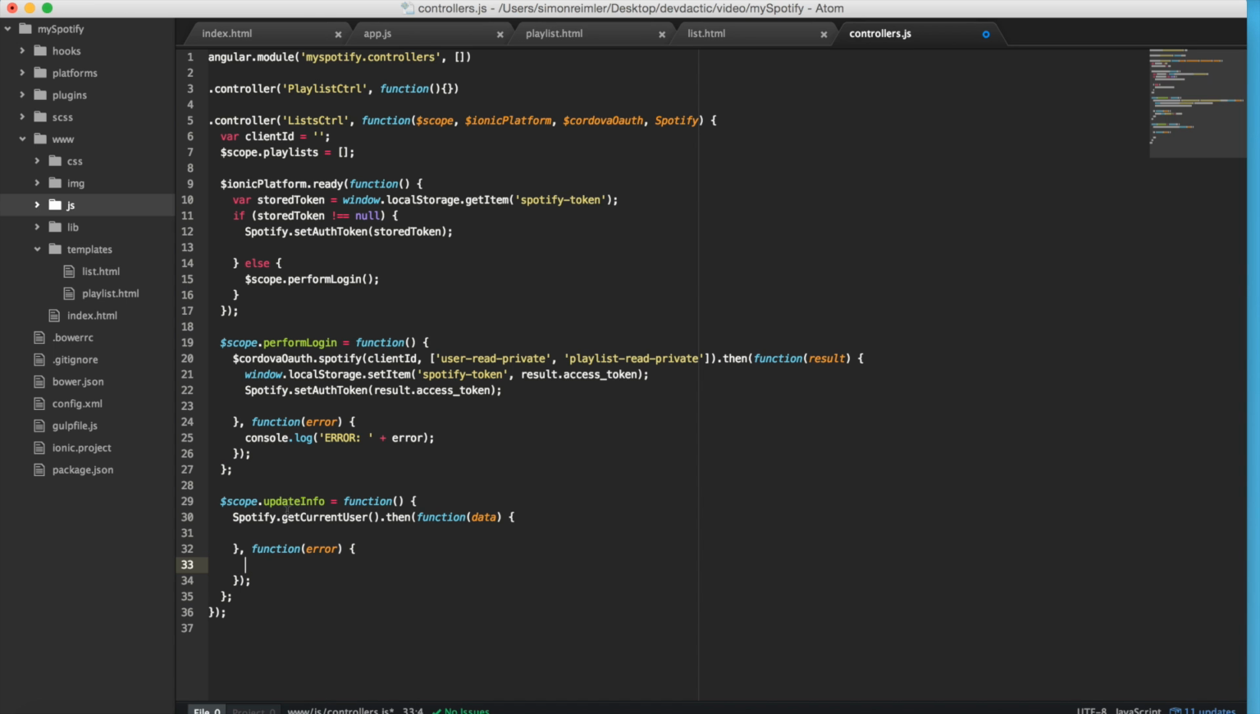Oh, okay, so if we can't get the current user, which means maybe something went wrong, we're not logged in anymore, we should try to perform the OAuth login again at this point. And also we want to update the info once we have set the auth token for the Spotify API, which is up here. So when we get it from the local storage, or when we've just logged in the first time.